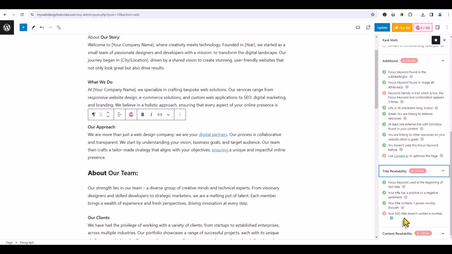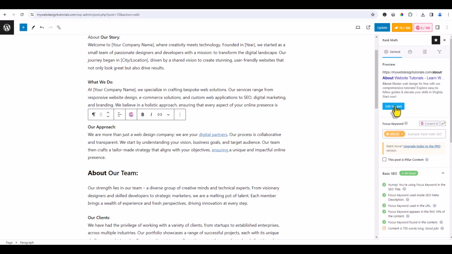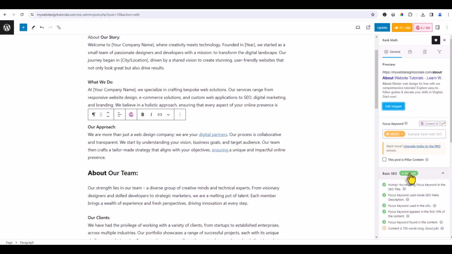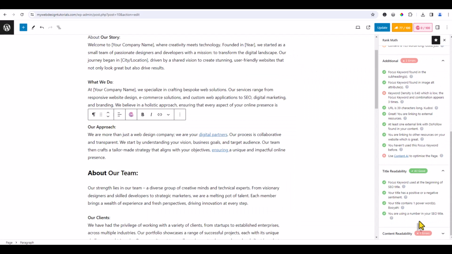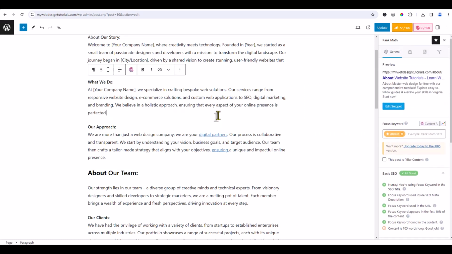Title readability is good. Your SEO title doesn't contain the number. Not really. Alright, let's just throw 2023 in there. Get rid of this dash. Just because I'm making it go higher, that's all. Alright, I'm at 77. I consider that good for right now.